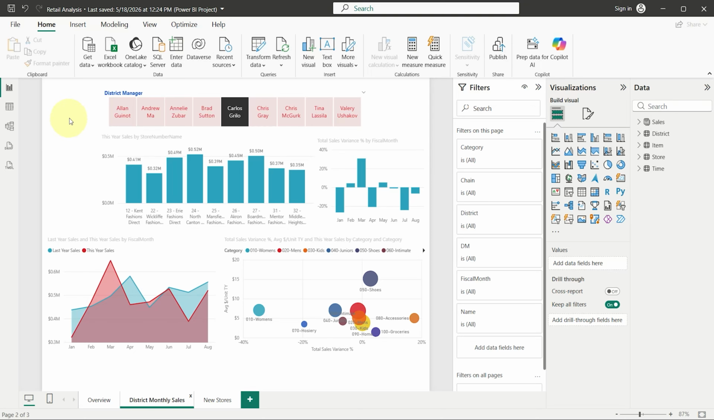In this video, we are going to look at how to sync and use a single slicer across multiple pages in Power BI. This is a great way to improve your dashboard's user experience because it allows your users to filter the entire report once without having to reselect the same filters on every single tab.